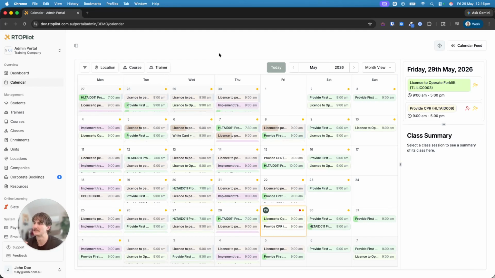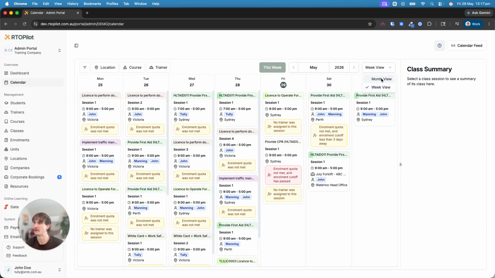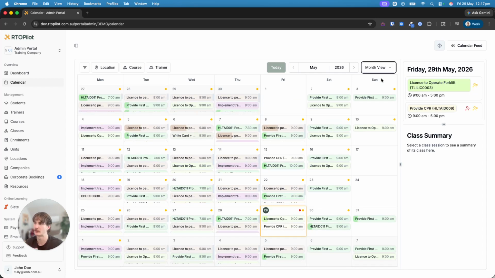Otherwise, the calendar view here, this is again a bit more of an overview of what's upcoming and what's just happened in your business. So you can see we've got weekly and monthly views here if you want to have a bit more of an in-depth look at your calendar. The different colors here represent the different courses that you're running, and the darkness of those colors represent how full each class is. So you can really easily keep tabs on how busy your classes are going to be.